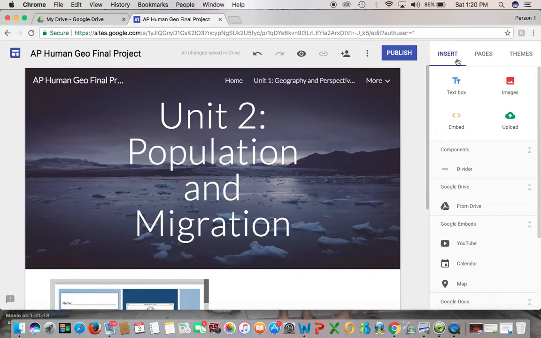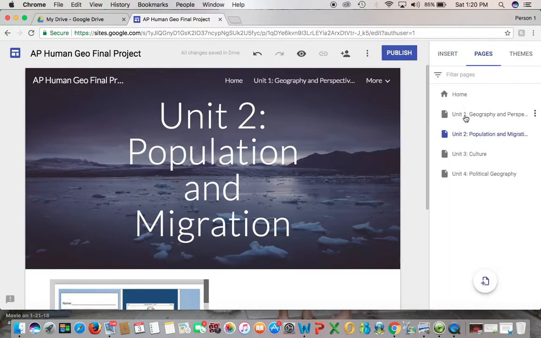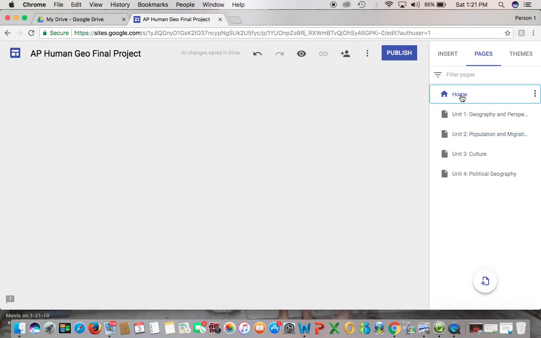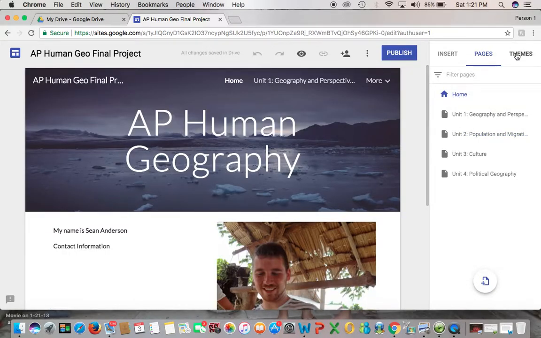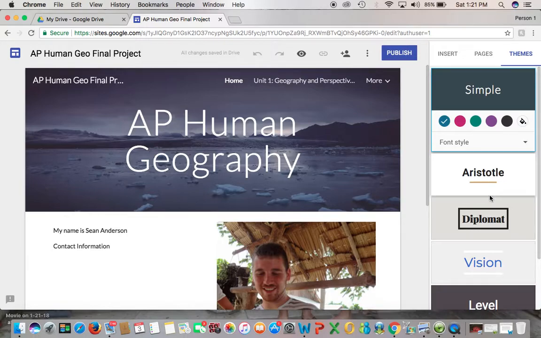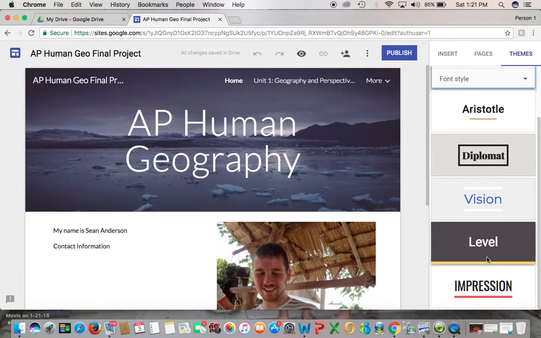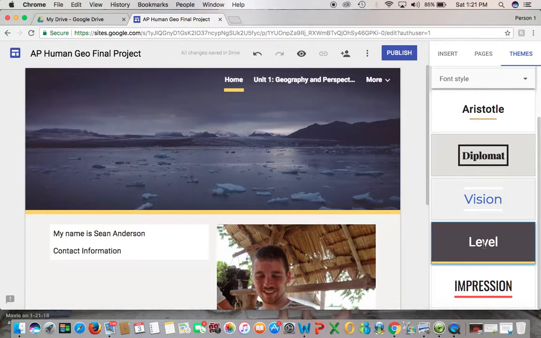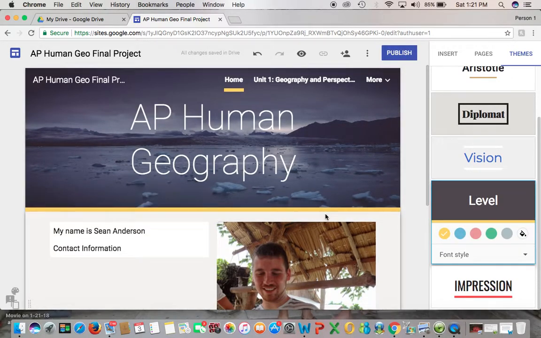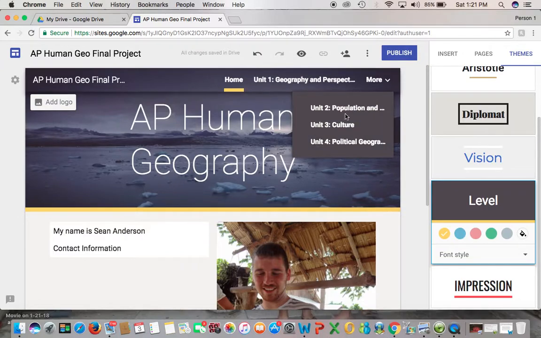Okay, now if we want to go back to the pages, we can play around with the themes as well. If you're looking at the top right, you can change the different themes that might fit your own personality or be a little bit unique to yourself. If I click the level, it's going to change the outline and the layout and everything.